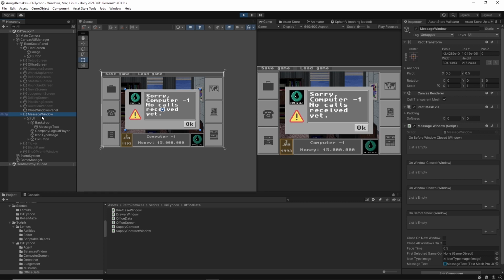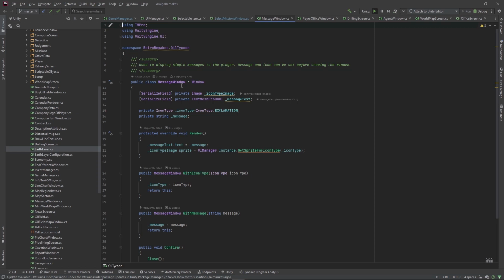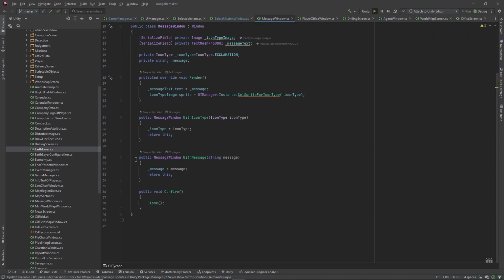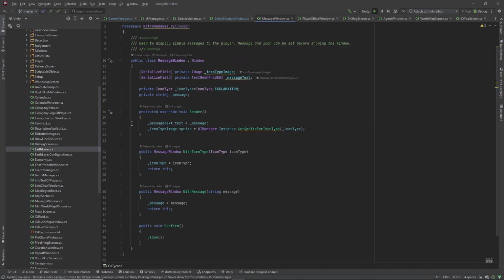To get an idea how to do that, we will just take another short glimpse into the code. Here we get the message window script and the image and text mesh pro component. And here you have the two methods with which you can configure the content of the window. It's called with icon type and with message. And if you use with message before showing the window and give it a string as a message, then the window will put the message in its own private variable. And when the window is shown and gets rendered, then the text mesh pro component is updated with that message text.